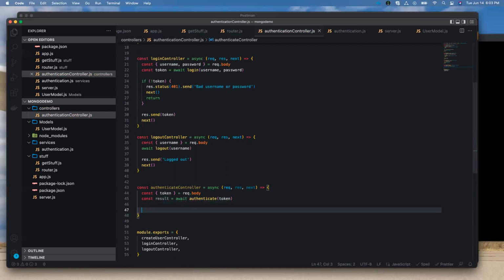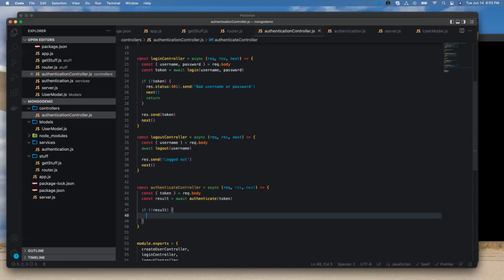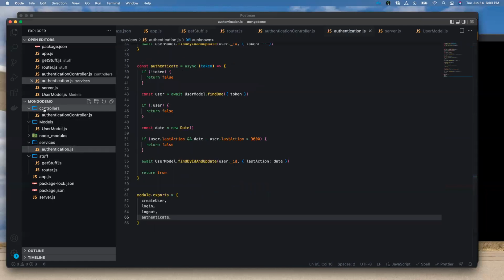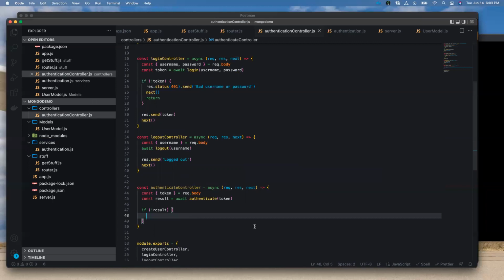So if this returns false, then we want to stop the flow, right? So if not result, then we're going to do a res.send. We will not be hitting the next function, because next in this case is going to be the get stuff endpoint that we created. It's telling Express to continue. We want to stop it in its tracks. So we will not be calling next, but we will be doing a res.status 401.send unauthorized. And then we'll return to exit.